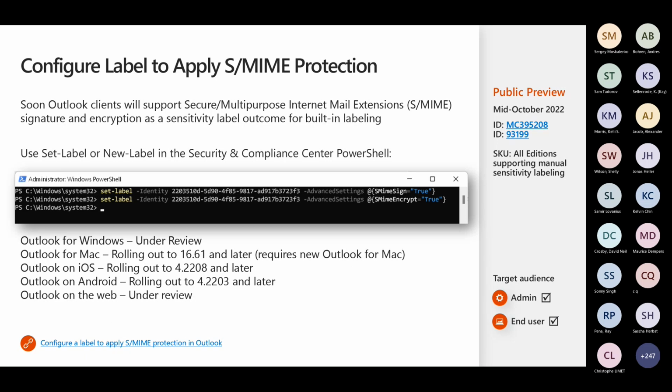This rollout, for those of you familiar with it, was originally scheduled to be complete in August, but it'll be mid-October before it's complete. And of course, note that this is only for when you have a working S/MIME deployment and you want a label to automatically apply S/MIME protection on emails rather than the default protection, which will use rights management encryption from Azure.